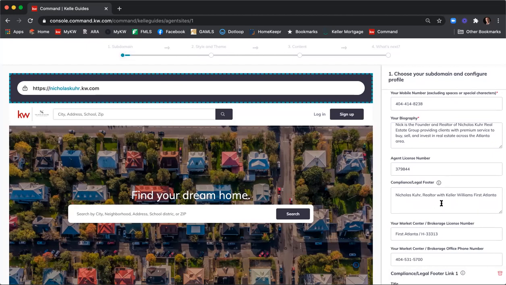Then we have our compliance legal footer. Now in the state of Georgia, we're not required to have any specific items or specific language in the legal footer. So I just like to include Nicholas Core, Realtor with Keller Williams First Atlanta. So again, it's just another way that I can have my name and the office name on the website, so there's no confusion.